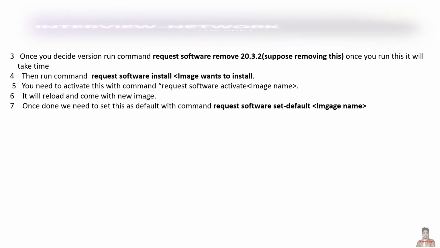Once you decide which version you want to install, run the command request software remove 20.3.2. For example, here I'm trying to remove this version, and once you run this command, it will take some time to remove. Once you are done with that, you run the command request software install and the image number which you want to install now. Once you run this command, it will take some more time to install. Once you are done with that, you need to activate it.